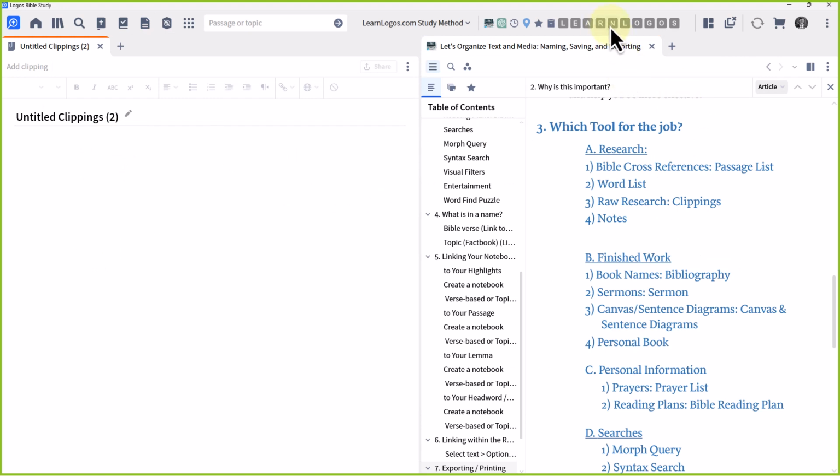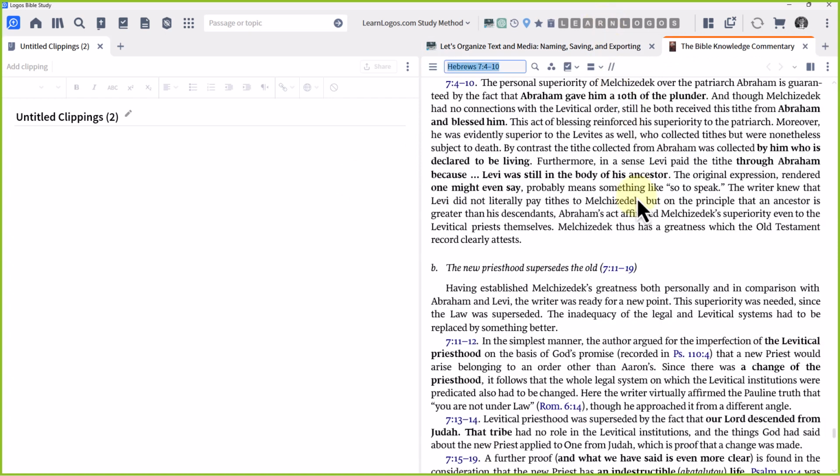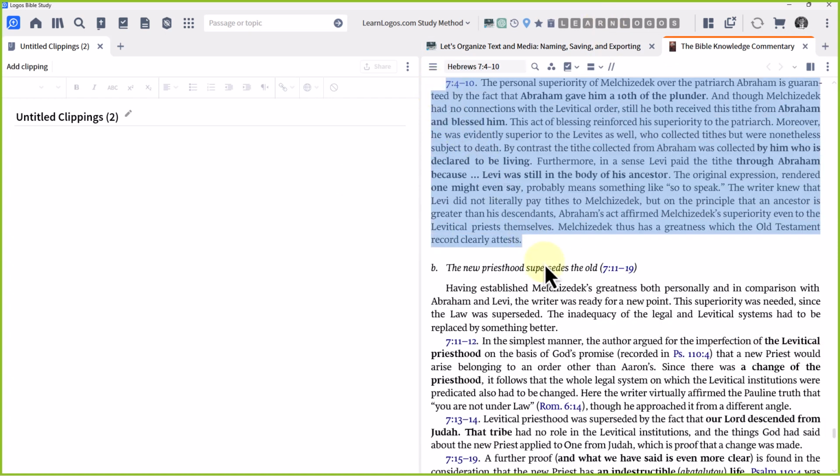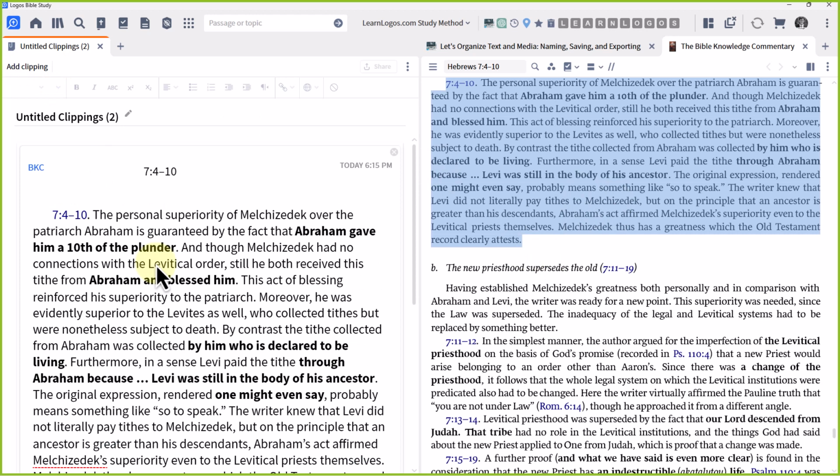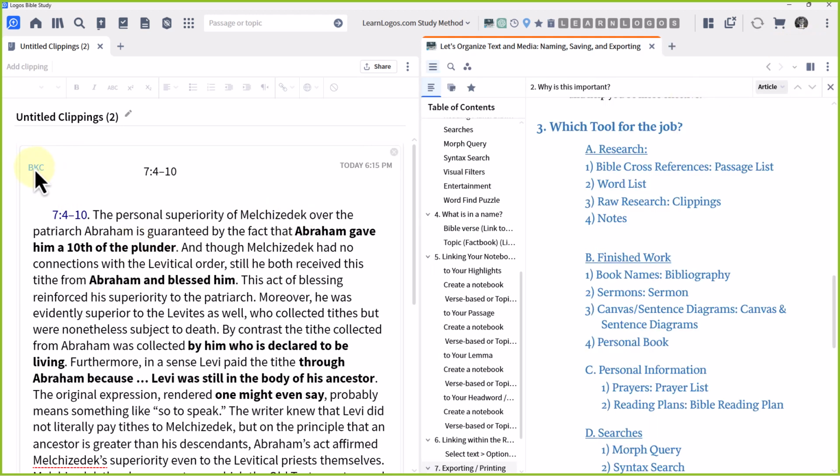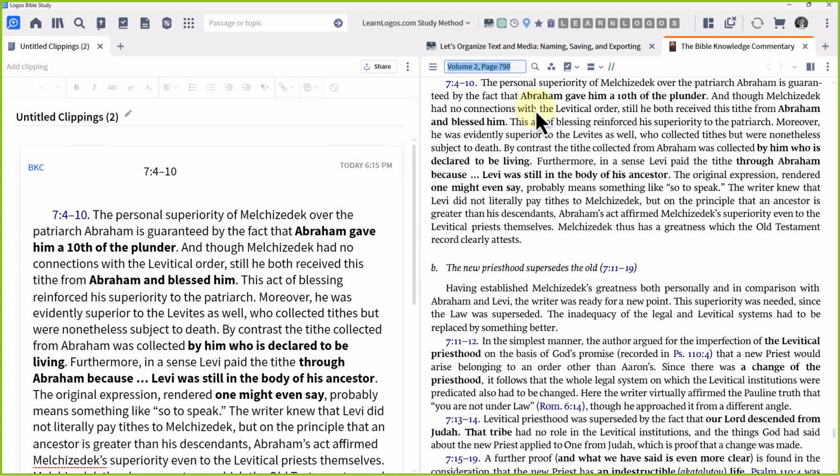Let me demonstrate this. I'm going to go ahead and open up my Bible Knowledge Commentary. And let's say I'm studying Hebrews 7:4 through 10, and I'm researching and going, man, that is a great paragraph. Select the text, click Add Clipping. That's it. You're done. This is so wonderful because you get a link back to the resource. So if I close this resource by clicking on the X on the tab and I click the BKC link, it takes me right there.